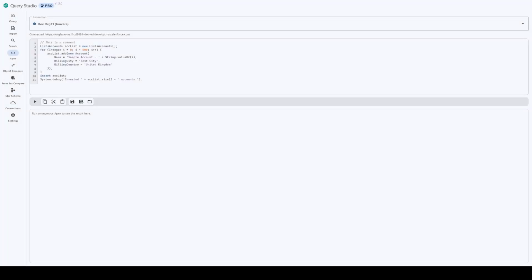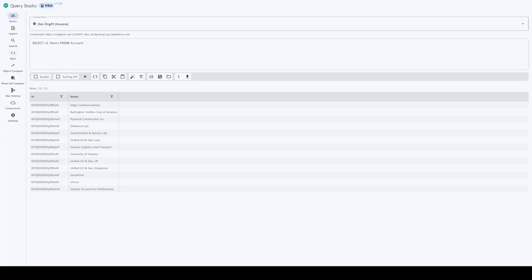I've got a script that I've already developed. You can see I've done some syntax highlighting to make it a little bit easier to spot numbers and strings and keywords. This piece of Apex just basically creates 500 additional accounts. So in theory, we should see our query here go from 13 to 513.